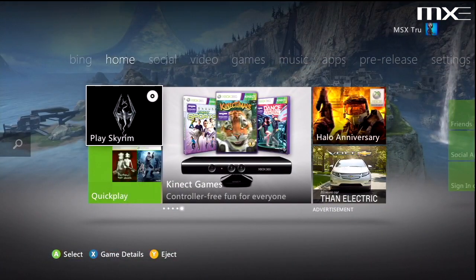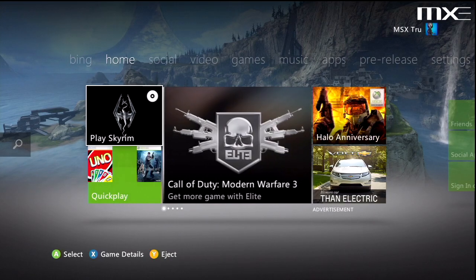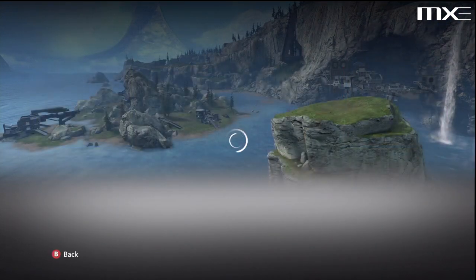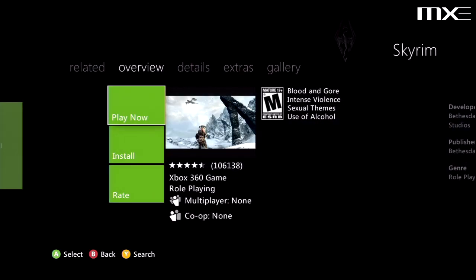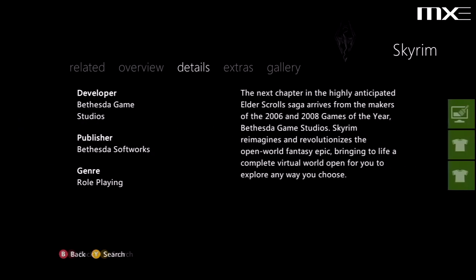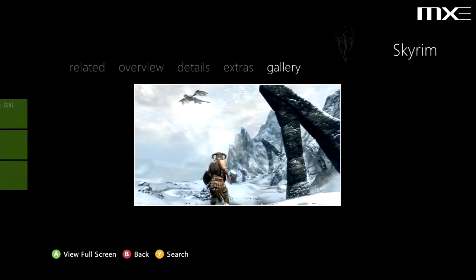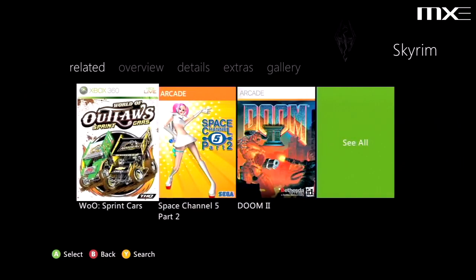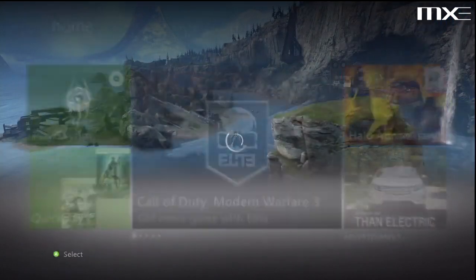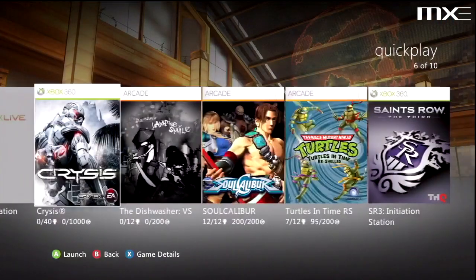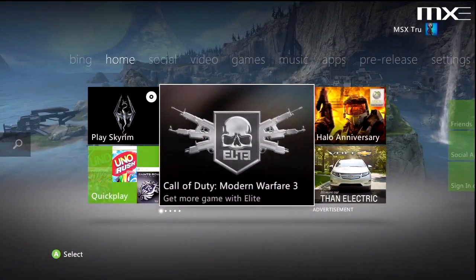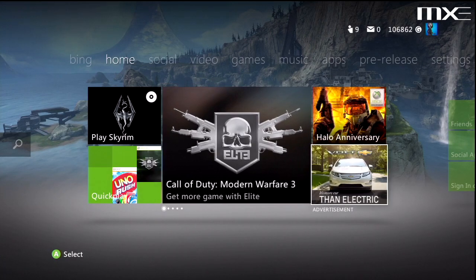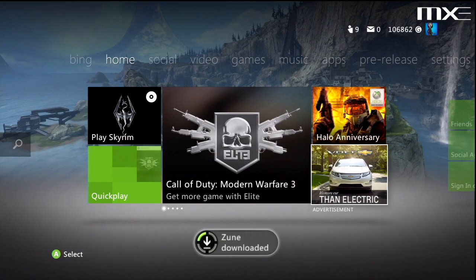Let me go to the home tab, play within your disc. It gives you more details about the game in your disc. So right now I got Skyrim inside. You can play it, install it, rate it, check out the details, extra downloads, gallery, and related content to that game. Quick play shows the most recent 10 games you played, and yeah, just an easy way to quickly launch it. Advertisement. Another advertisement and another advertisement.